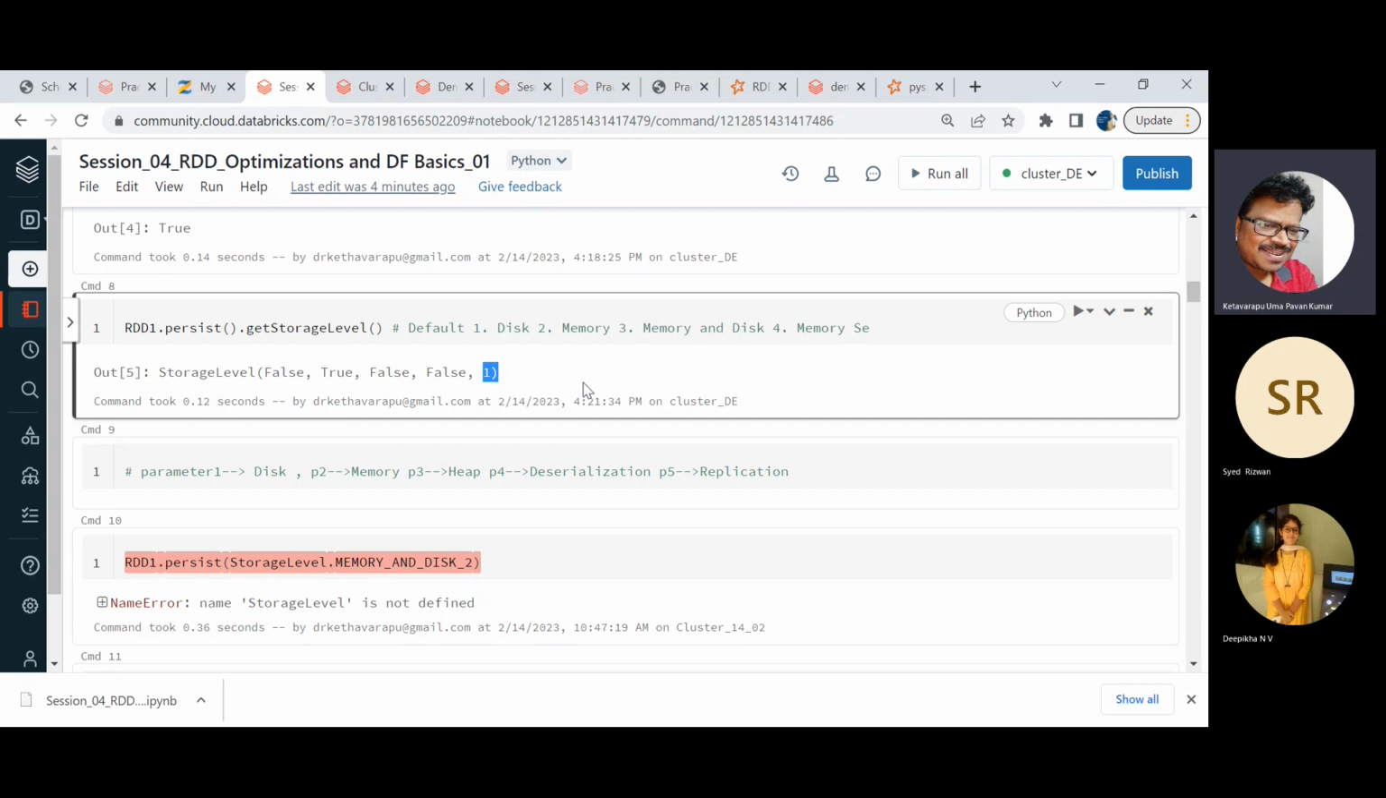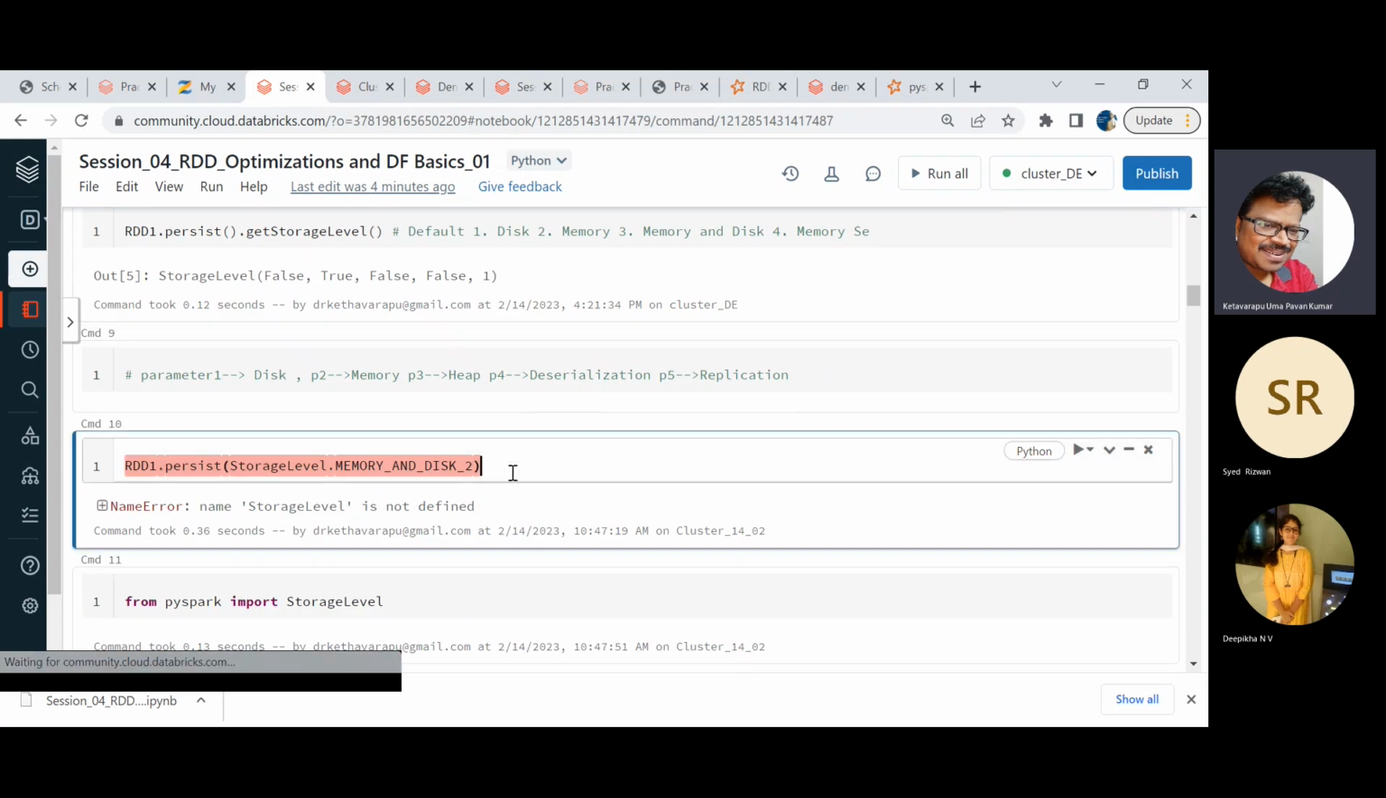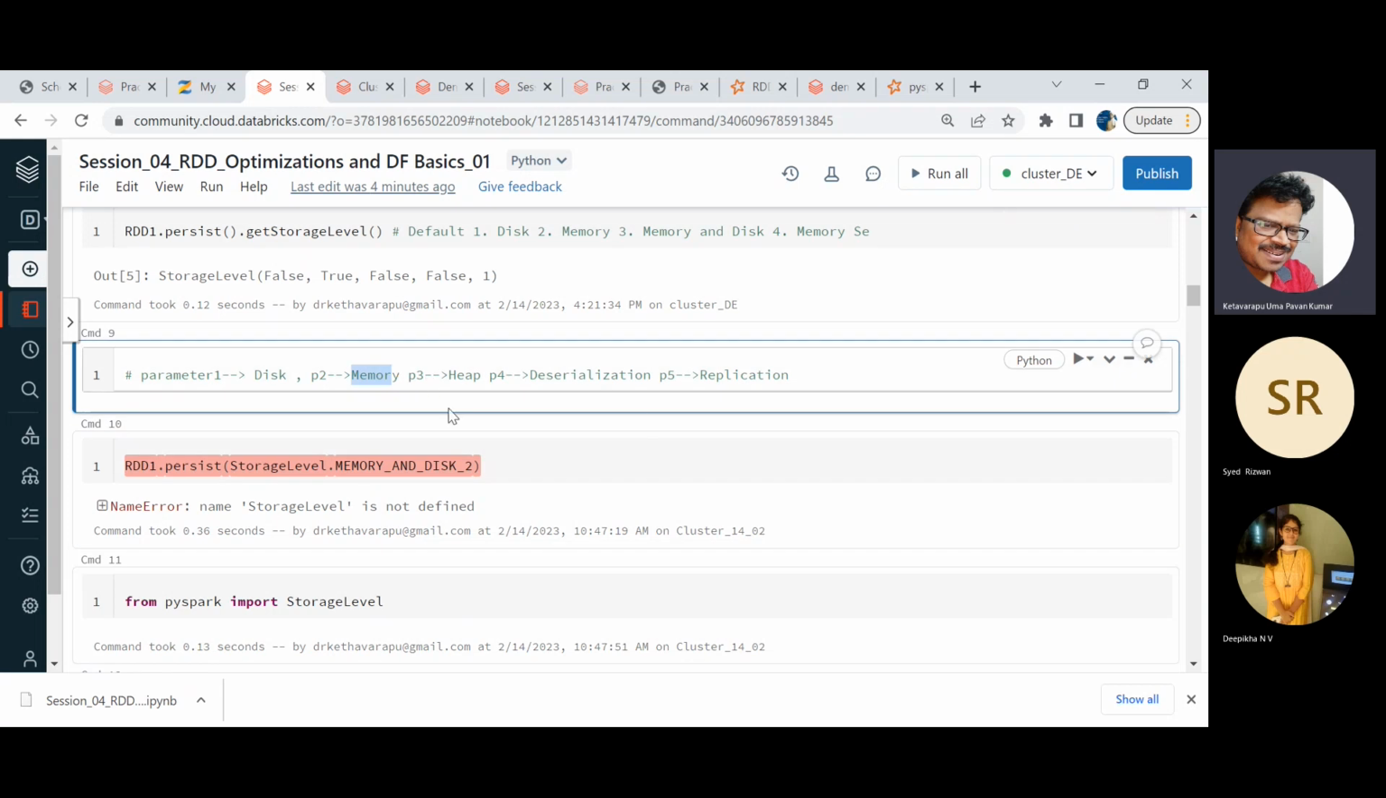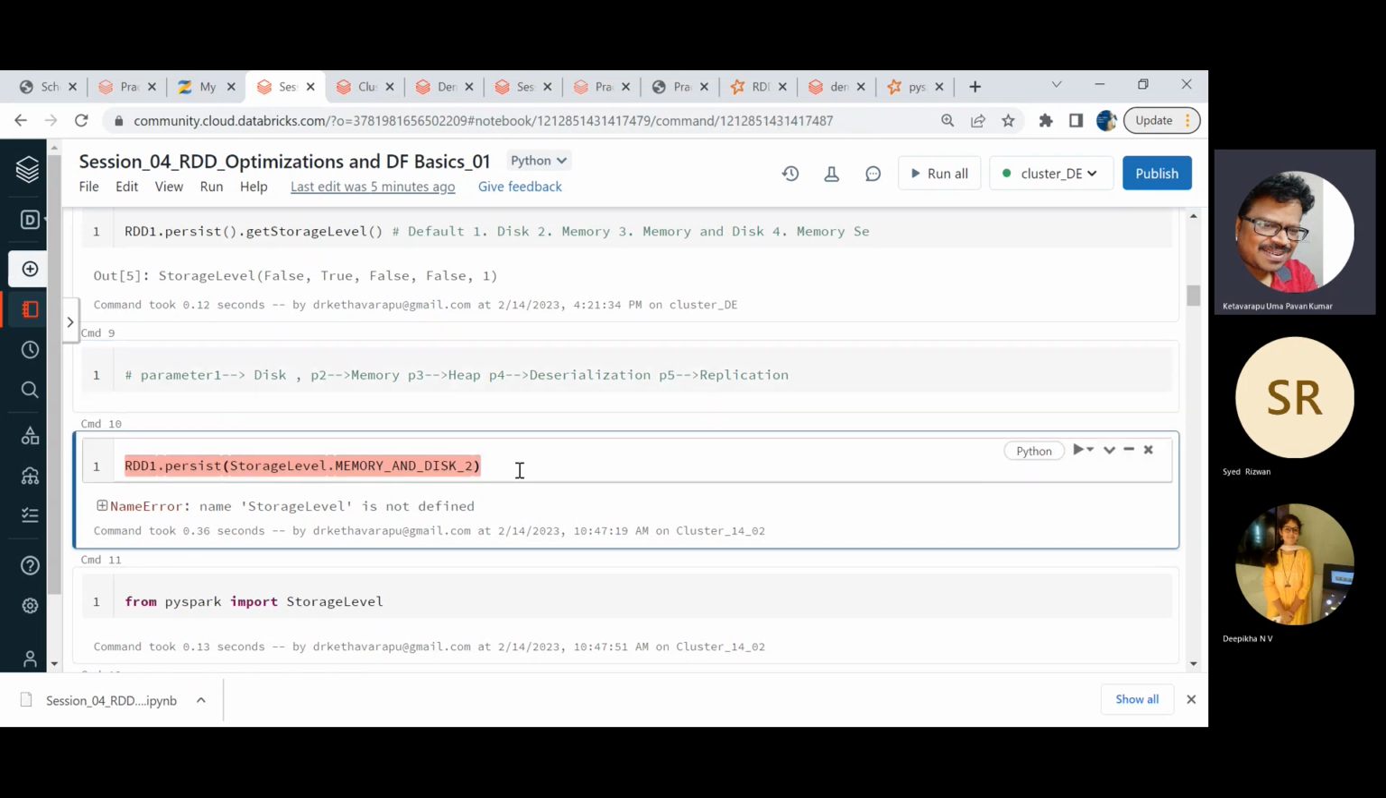That is very handy whenever I am dealing with multiple RDDs. So now the point is, maybe I want to handle my data in both memory as well as disk, and I want to maintain the replication of 2. That means in memory as well as on disk, at both locations, I want to maintain the replications.